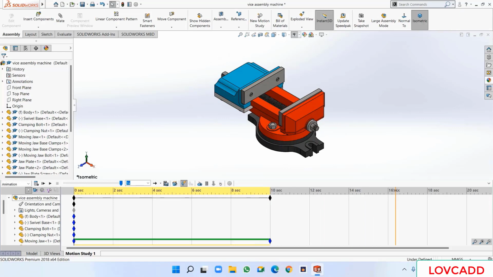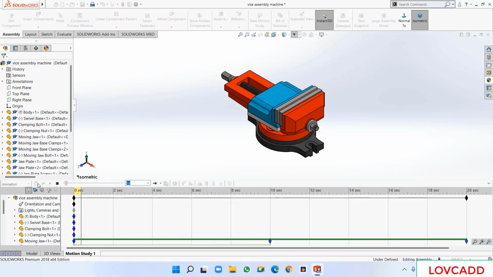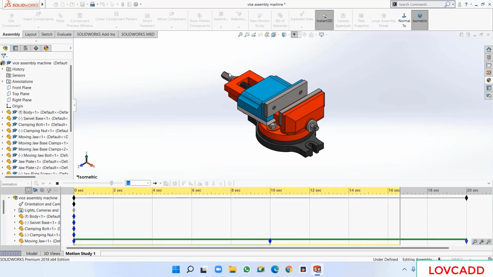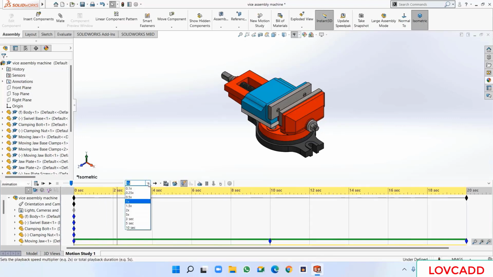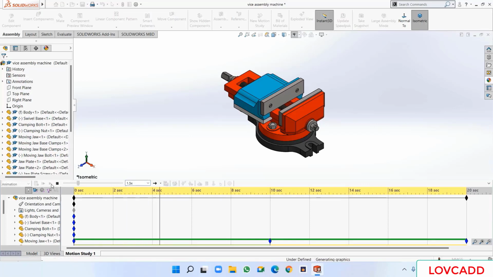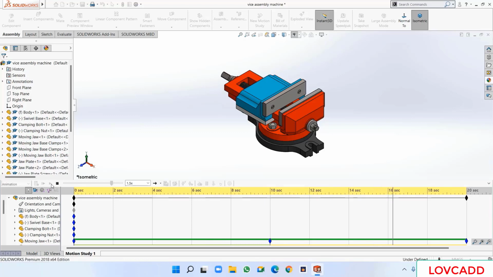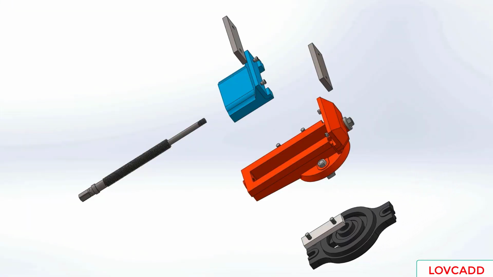Now again pull this key to 20 seconds and close this moving jaw. Now again press calculate and see this screw rod movement. It is rotating both sides, clockwise and anti-clockwise. So we have done the motion study. You can play this. You can also increase the speed. Okay, you can save this. So this is how our swivel vice machine looks.